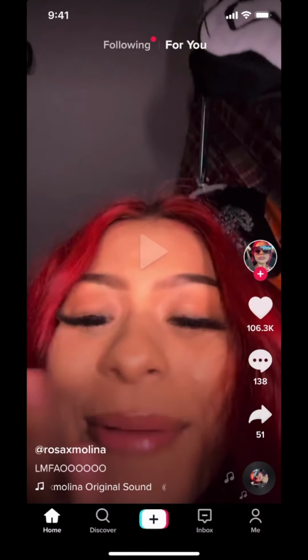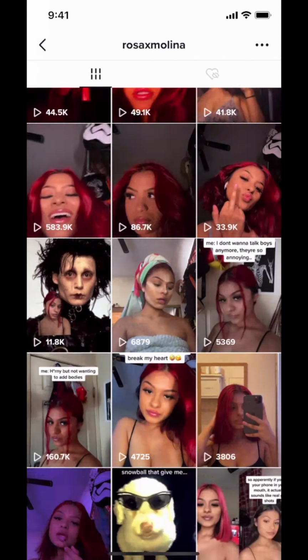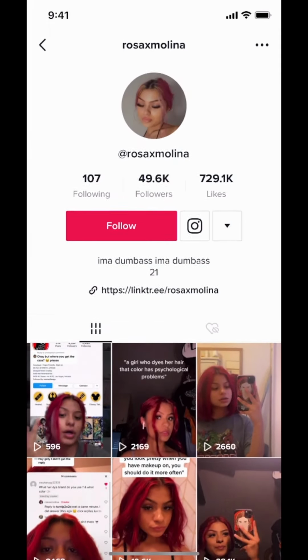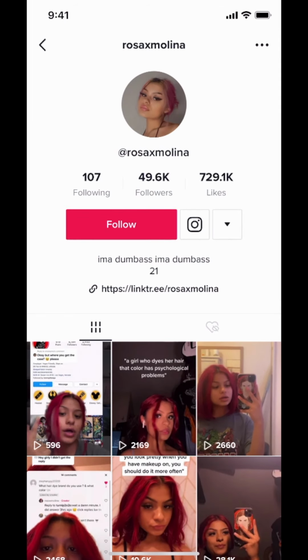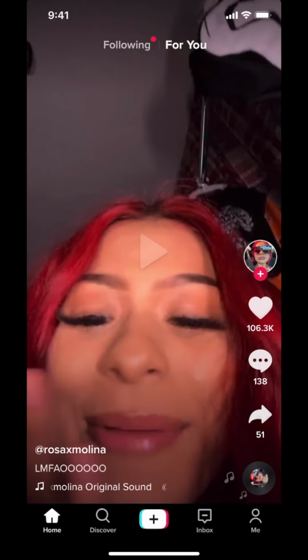However, if you want to go to this person's profile, all you have to do is swipe left on the screen and you go to the person's profile. And as you can see all of their videos and you can follow them from there. And yeah, so if you want to go back to your For You page, you press the arrow back and you are back on your For You page.